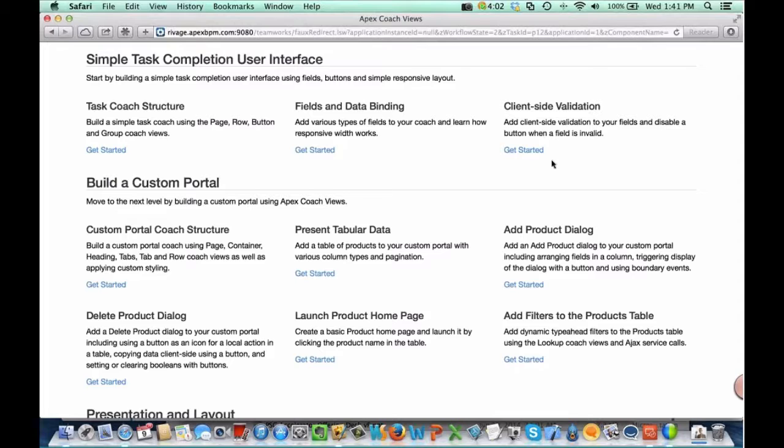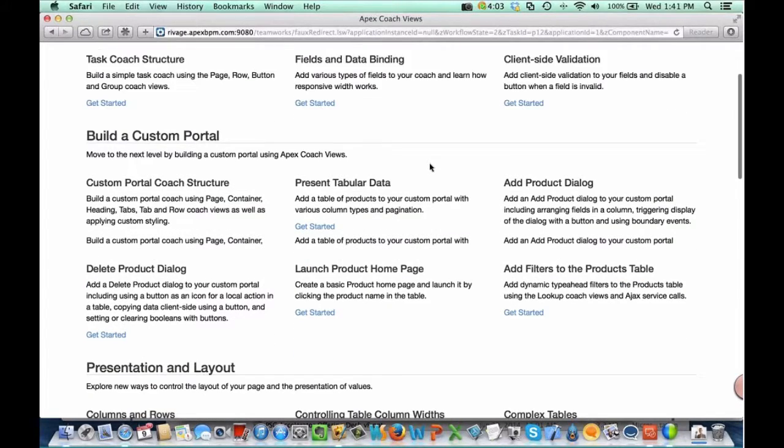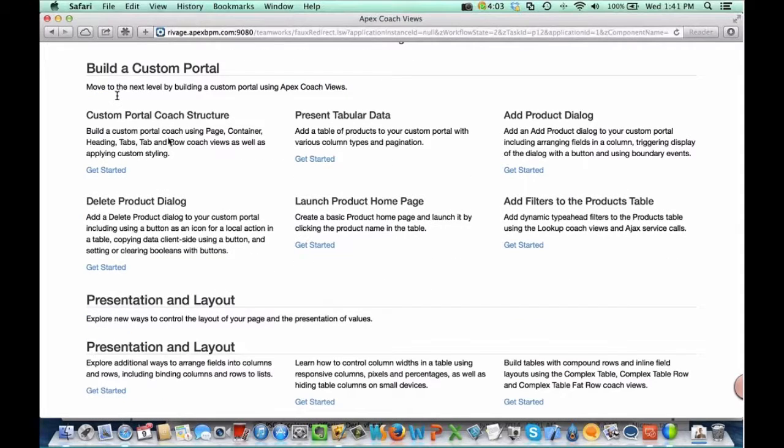And then finally, third, we show them the basics of client-side validation. So we'll have some required fields and some fields with limits, min, maxes, and the buttons will disable. So that basically, after 3 short lessons, they'll be in business to do basic task completion UI. To take them to the next level, then, are a set of lessons that show how to build a custom portal. It'll talk about the coach structure using container and heading, as well as tabs and tabs. So now they've covered most of the different layout views.